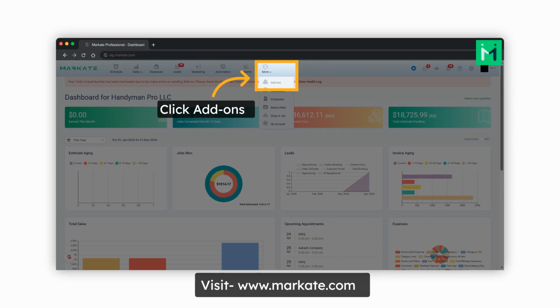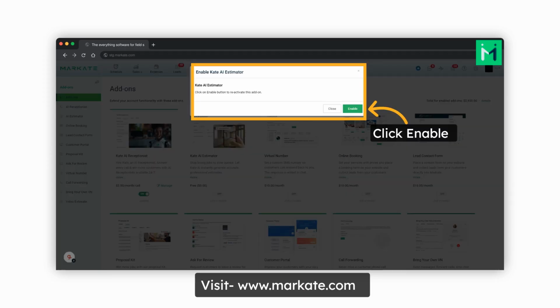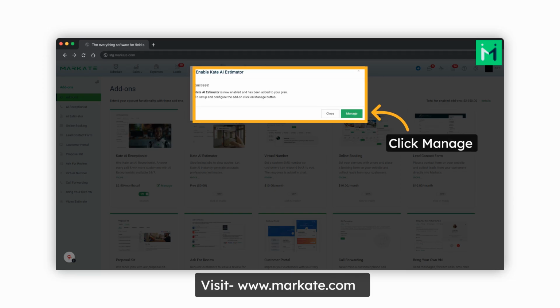First, log into your Markate account. Then go to add-ons for more options. Look for Kate AI Estimator. Toggle it on to enable the add-on. On the next pop-up, click Enable to confirm. Then click Manage to proceed with the settings.